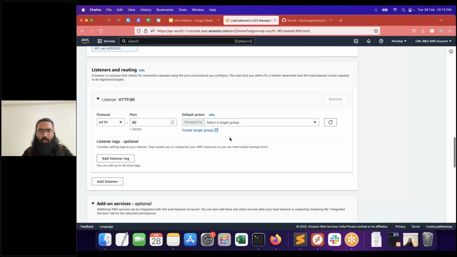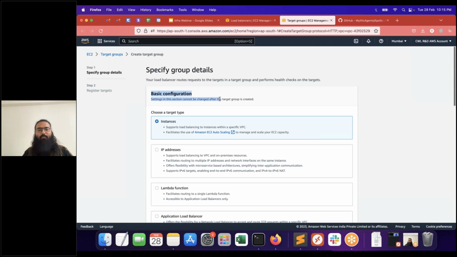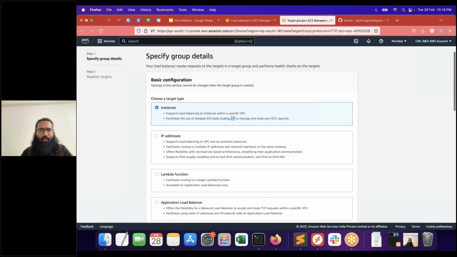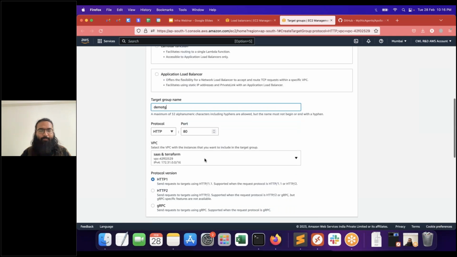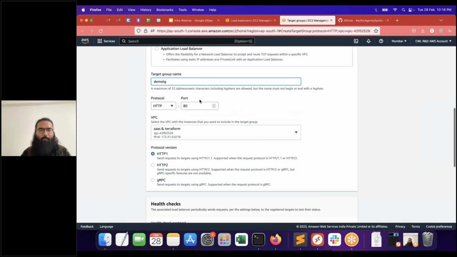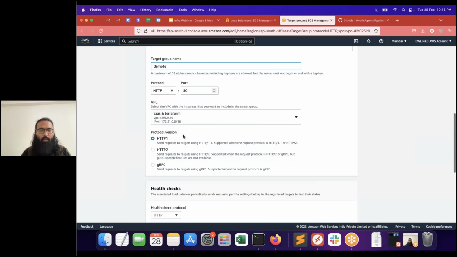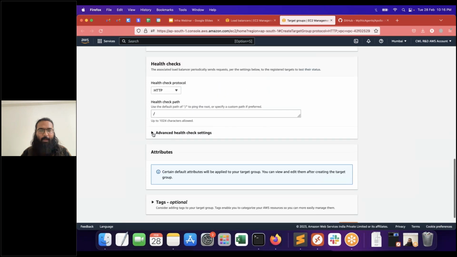As of now, I will create a new target group. Okay, so here you can see this basically specifies where we are targeting, or where the traffic will route to. That is a destination, I can see. So these are the instances that I will be selecting. Let's just name it demo TG, demo target group, and everything remains the same: protocol, port, VPC, all the things are the same.